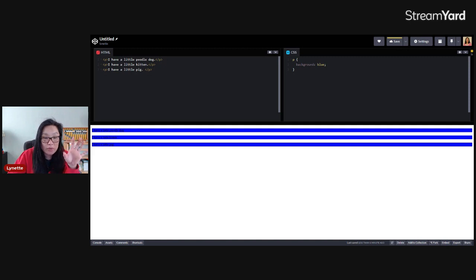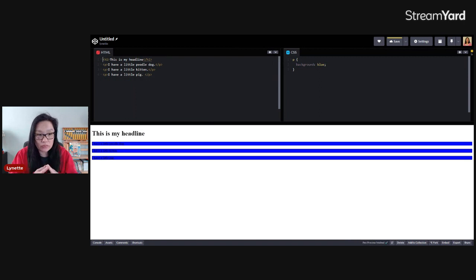So this is what we call an element selector. We can have the same thing for an H1. This is my headline. But notice that the selector says paragraph. It doesn't say H1. So the H1 doesn't get selected because we're only targeting the paragraph, which is fine. Now I'm just going to move this up a little bit, just to see the difference.